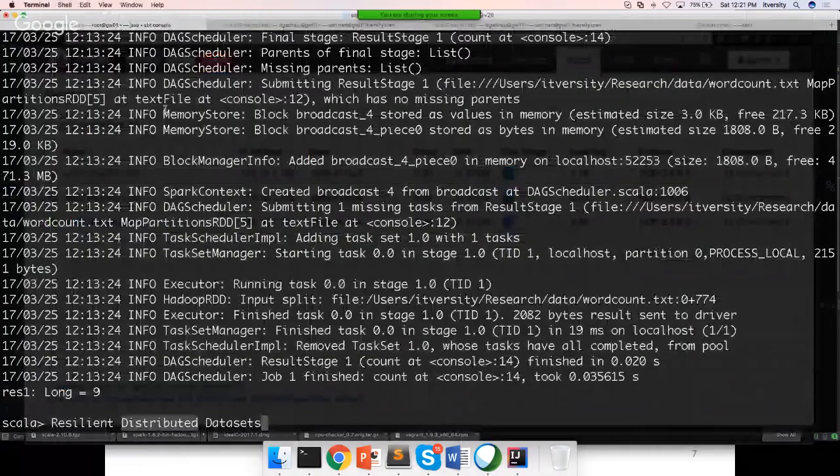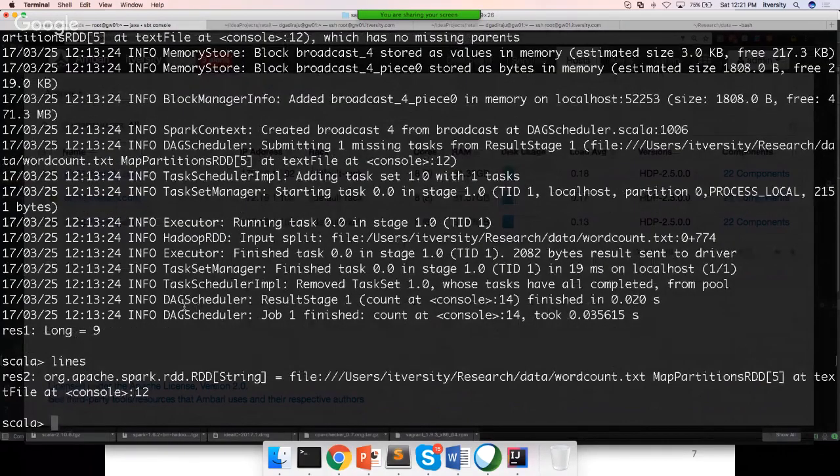So this sc.textFile will, when the action is invoked, copy the data which is there in the file system as RDD. Only when the execution starts with the invocation of action. Until then, it will only generate the DAG. Okay, now we have the lines which is of type RDD. So this is our source data which is copied in memory.